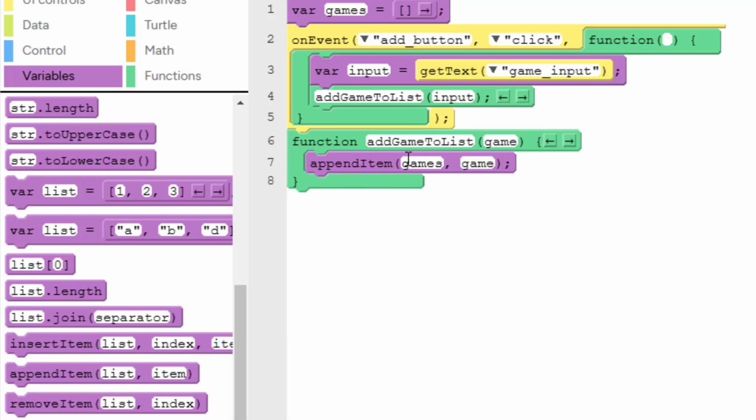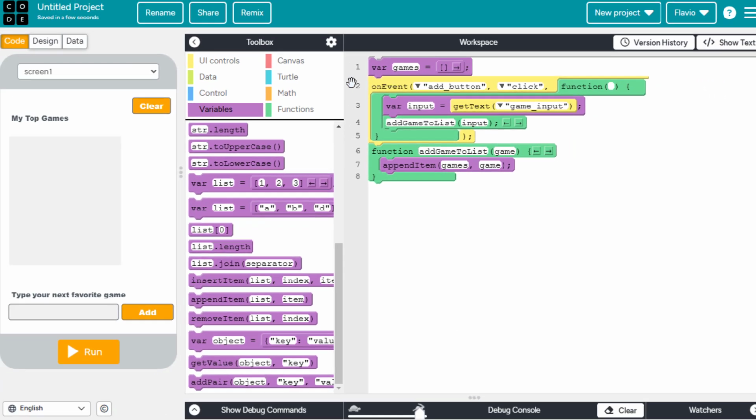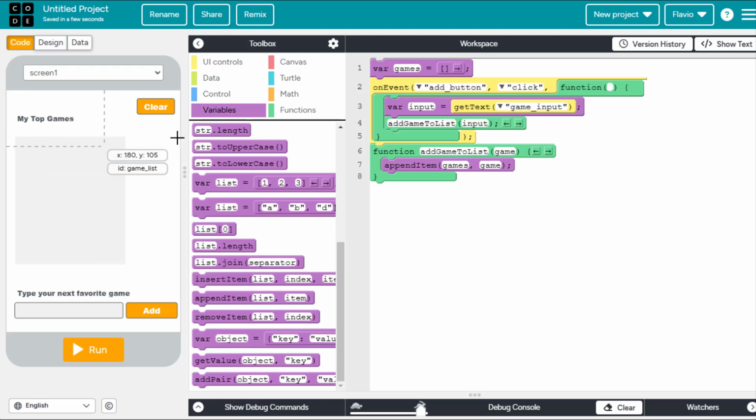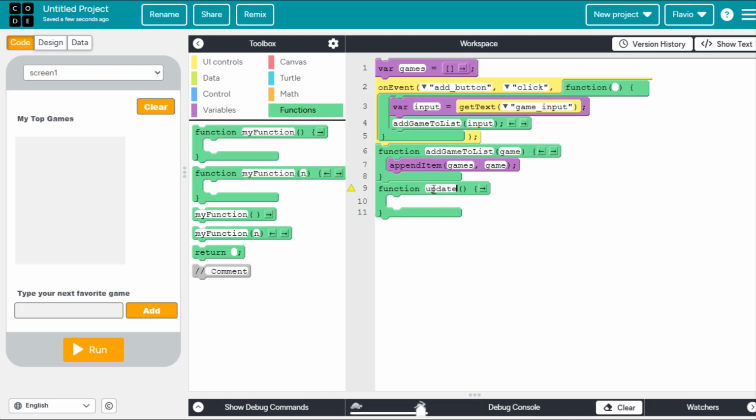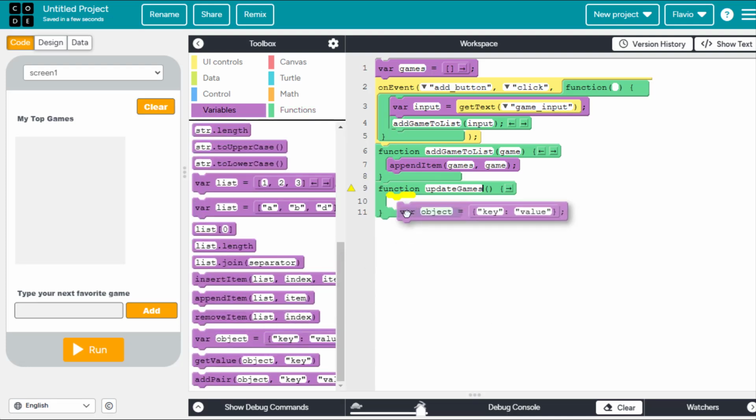All right, so that's going to add it to the list, but now we need to actually draw it over here. I'm going to make a small function here. Very simple function. It's going to be called update games. And all it's going to do is the following. I'm going to create a variable here called text, which is all the text that's going to go in here.